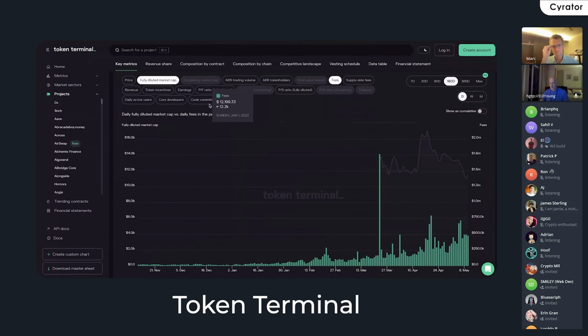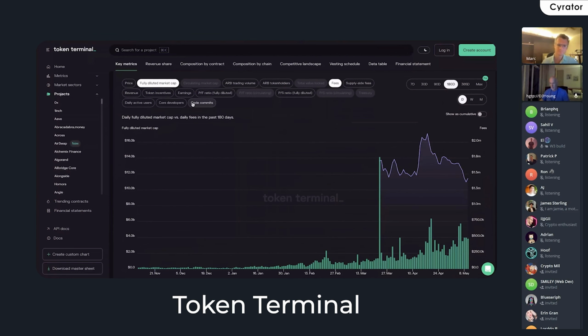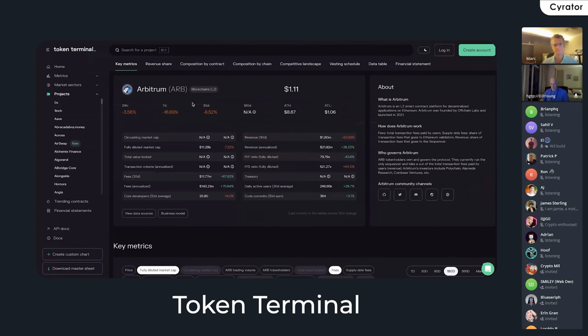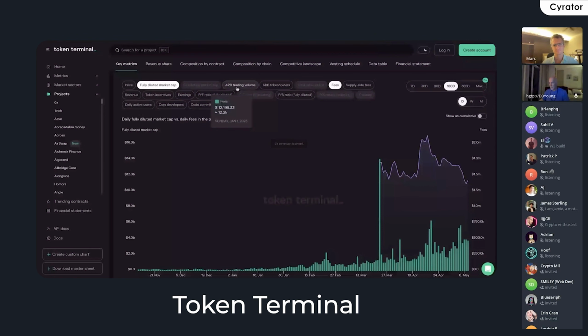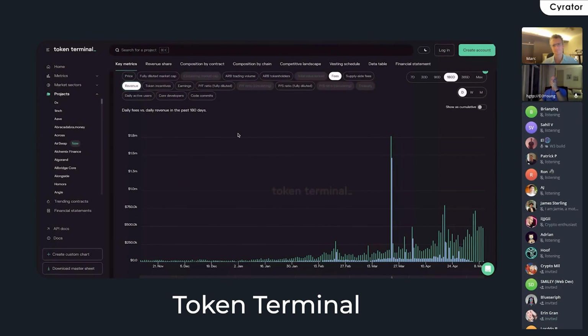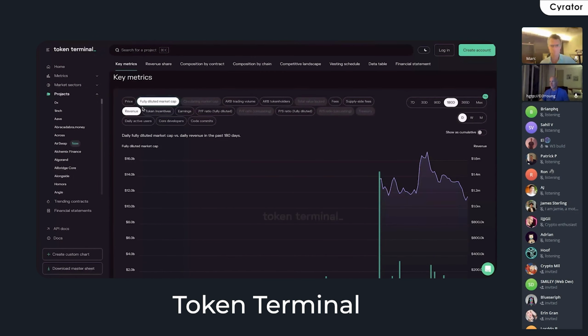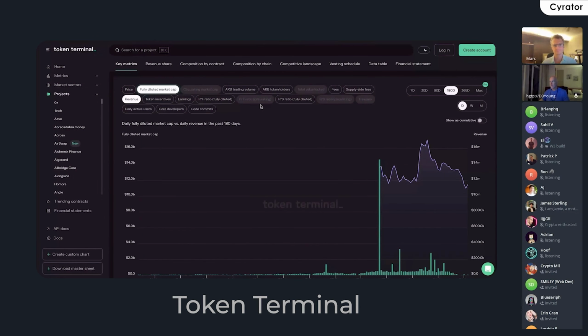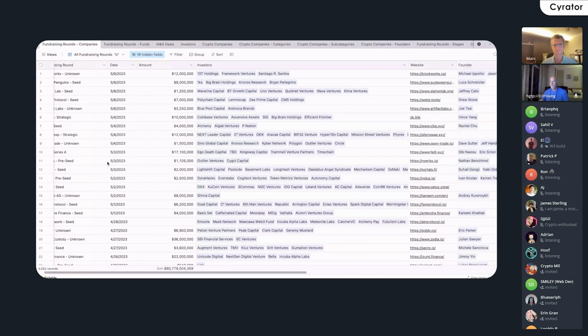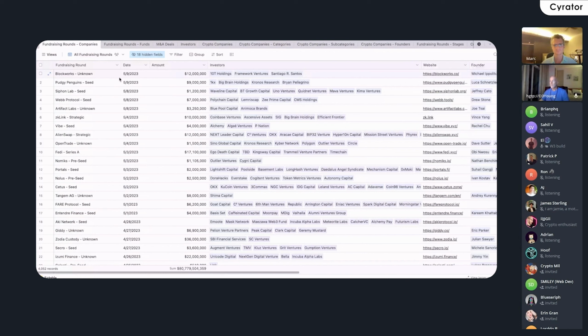For example, this is Arbitrum, and you can compare their revenue. I don't know if they show it correctly right now, but it's just an example of overlapping different charts on each other, so you can compare the revenue and make some conclusions. And the last one is private because it's a Messari Pro subscription.